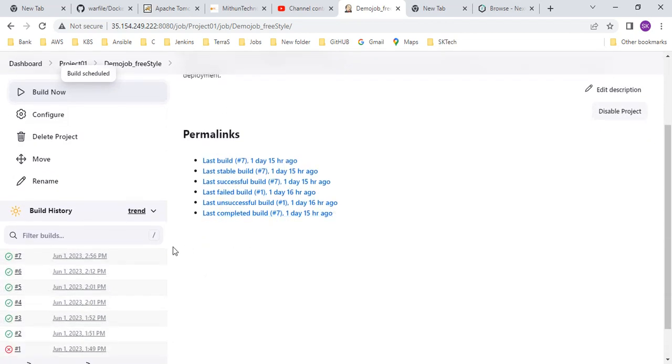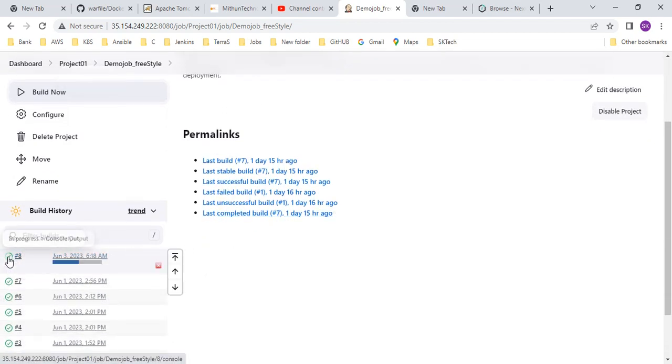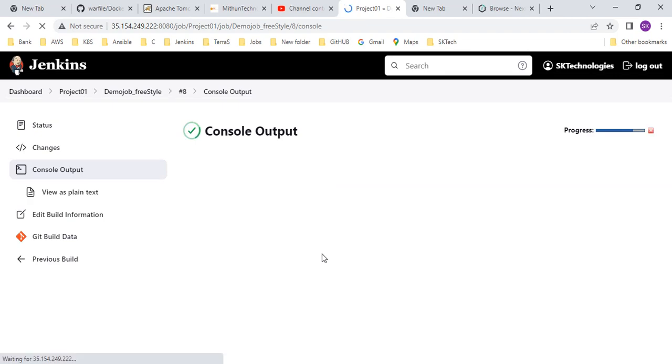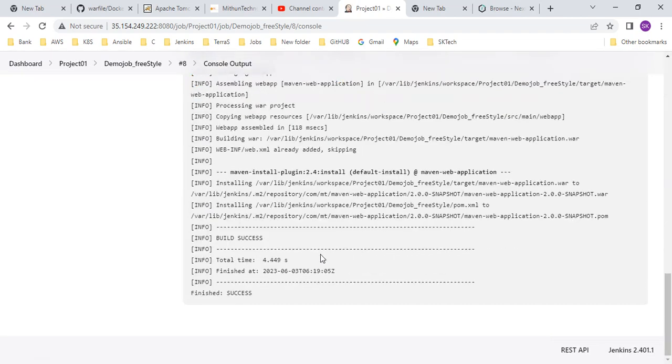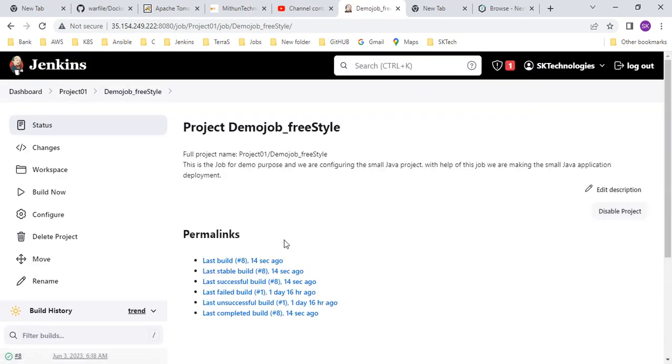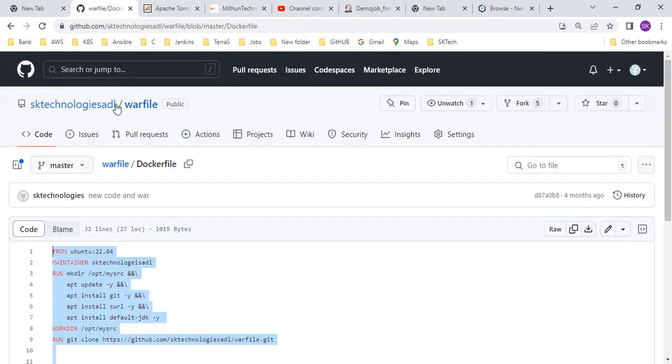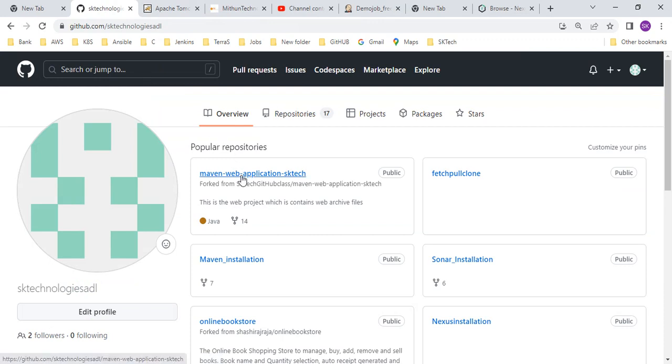We will see. Job number 8, so again I am trying to build. The build was a success. Now what I will do is take a look into the pom.xml file, because if you want to push to the Nexus artifactory, you have to update the pom.xml file, right?